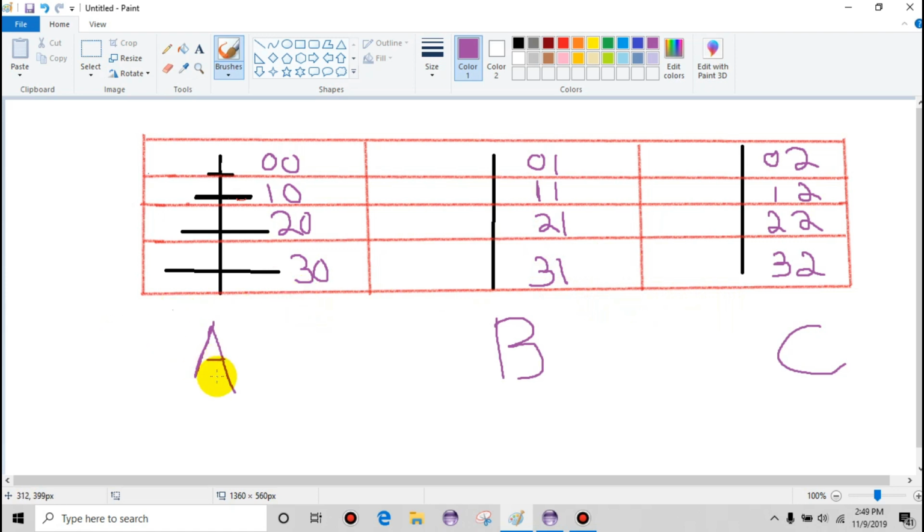This is pole A, this is pole B, and this is pole C. You can see that I have made these boxes. This table, you might call it a table, has four rows and three columns. These red lines show you four rows and three columns. This is column number one, this is column number two, and this is column number three.